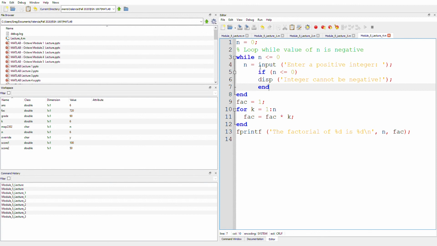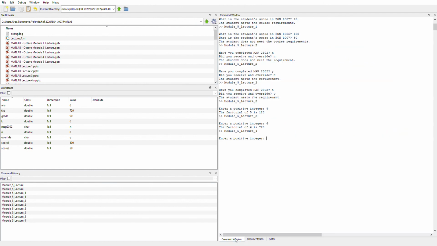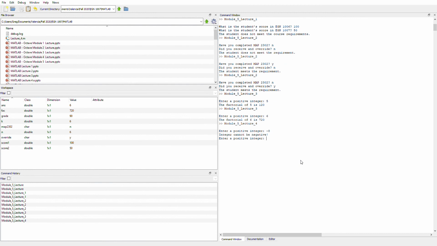Here we're doing a check with the while loop. We're doing the same thing, enter a positive integer. Is it greater than or equal to 0? If it's not, we say integer cannot be negative, and we loop back and ask again. So let's take a look at an example. Enter a positive integer. Let's enter -8. It's an integer, but it's negative. There's the prompt: integer cannot be negative.